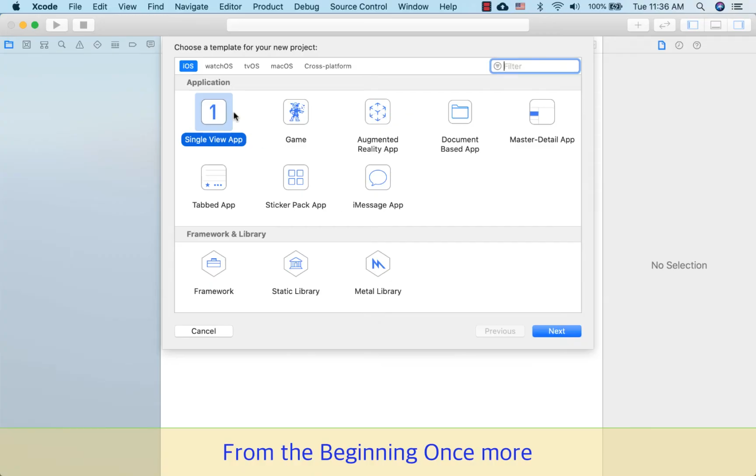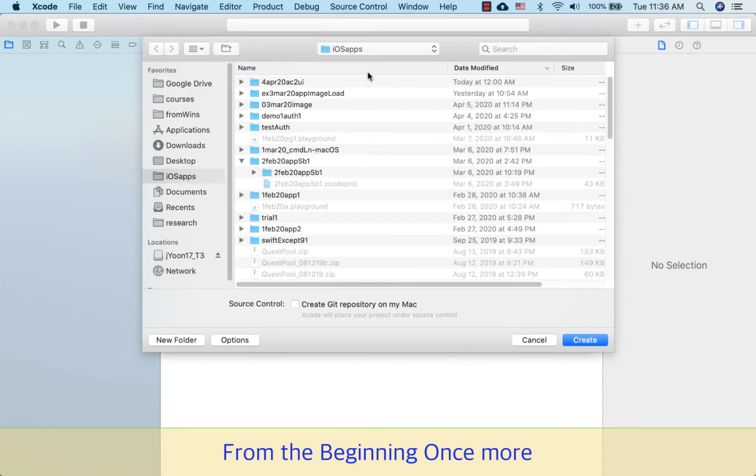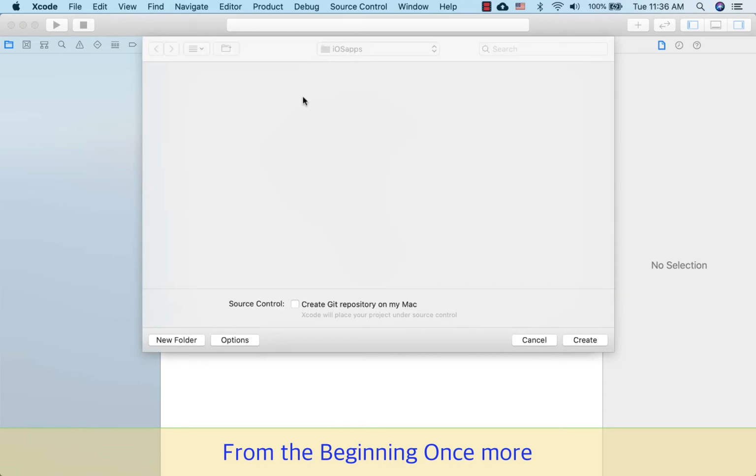let's open up iOS and a single view app. Then I name it access control, UI2 access control, and store it in this particular directory.